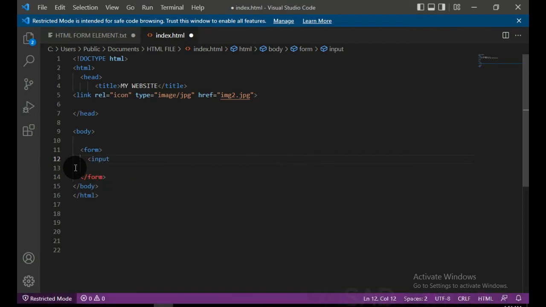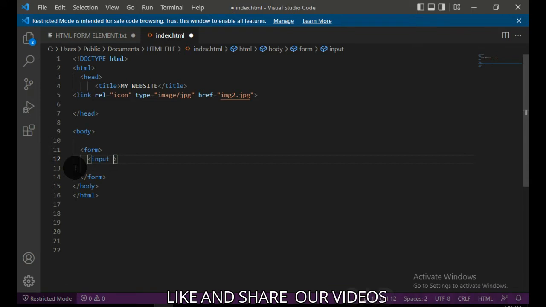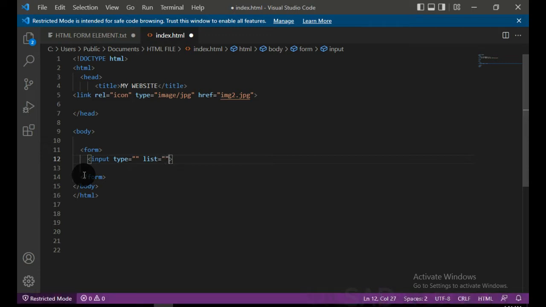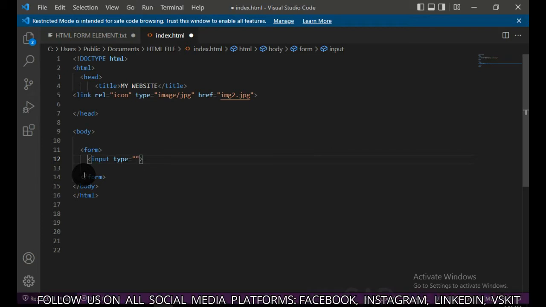So this is the input element, and remember, it does not have a closing tag, it only has an opening tag. It takes in an attribute called the type attribute, and also it takes in some other attributes like the list attribute, but we'll be talking about that in some other tutorials, so let's just leave that away. So remember that we said it's used to display a single line text field by default.